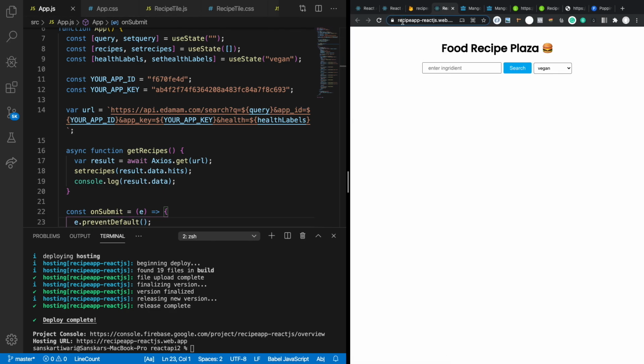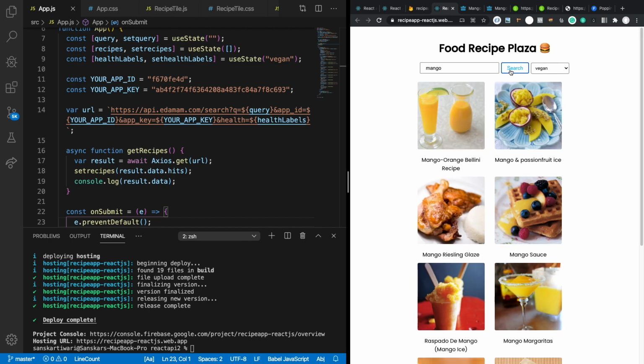So that's our application. It's live on the web. I'm going to type mango. I am vegan, and I'm going to click on search. And there we go. Oh my God, I missed a function. We need to add that function, that if we click on any of these, it should send us to that URL. How can I miss that?